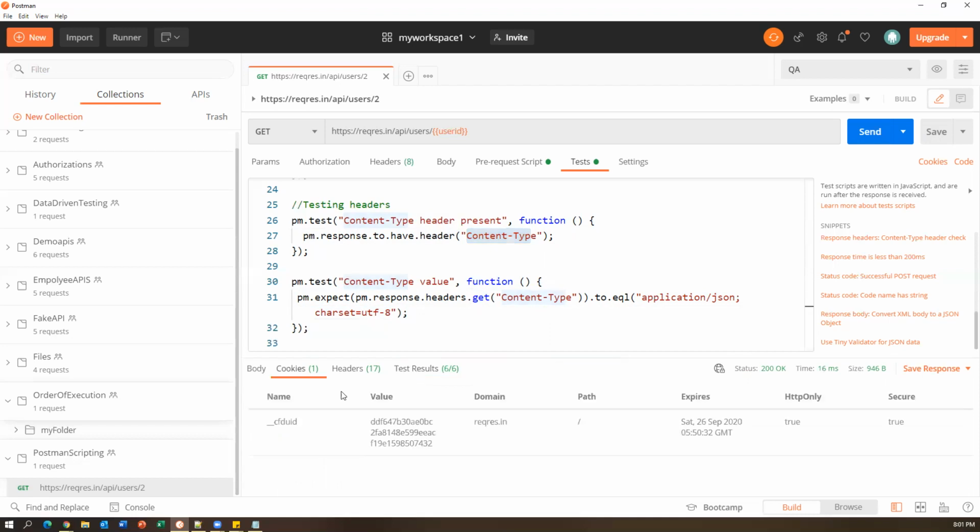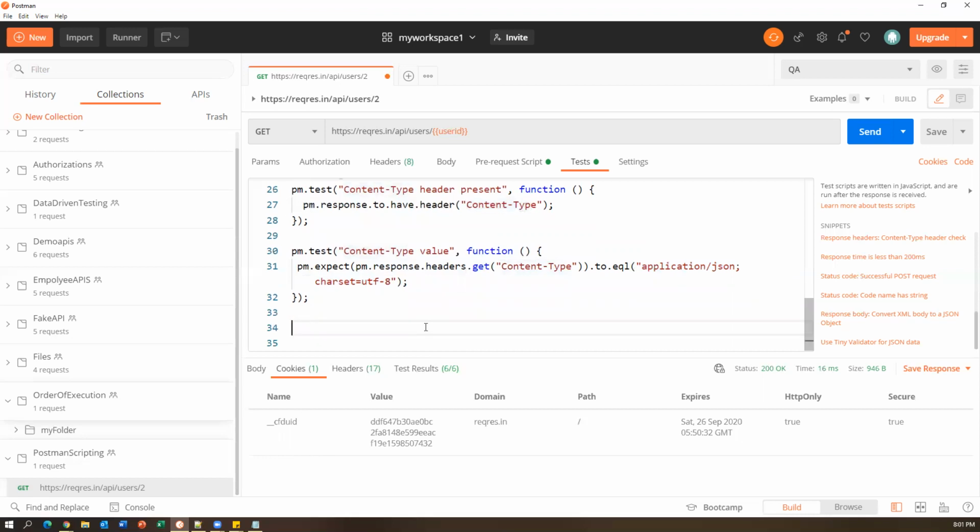Now come to the cookies part. So once you send the request, we also get the cookies. So how we can verify the cookies? Next one. So testing cookies.